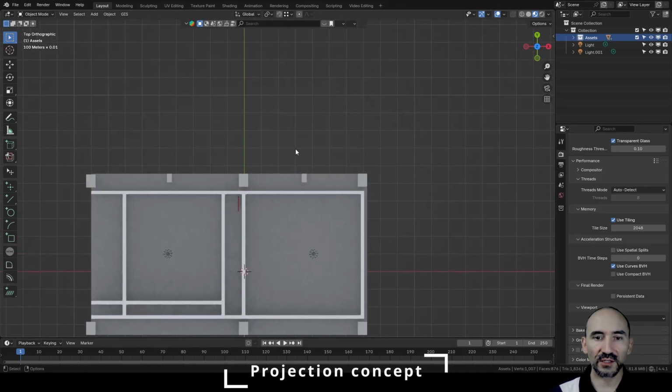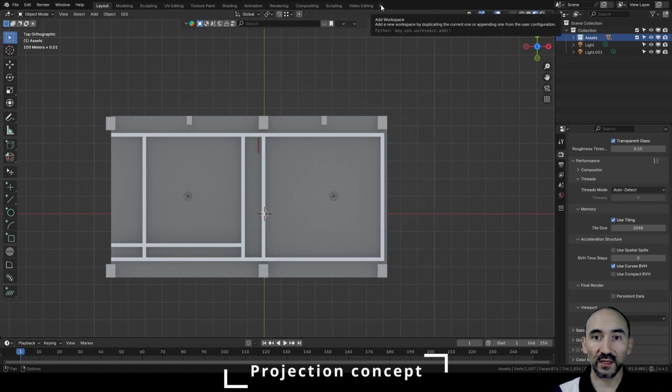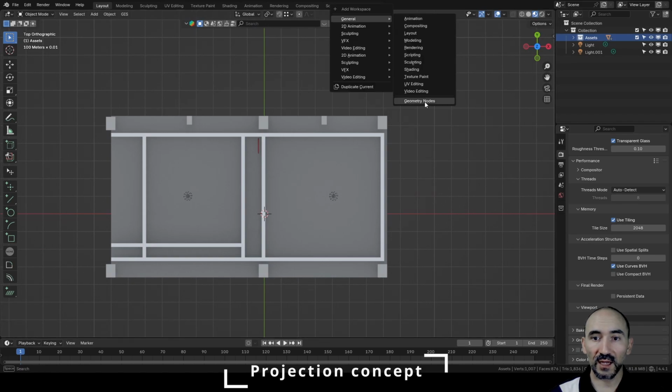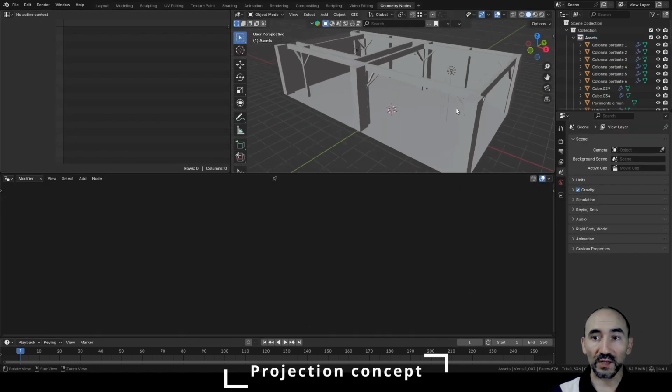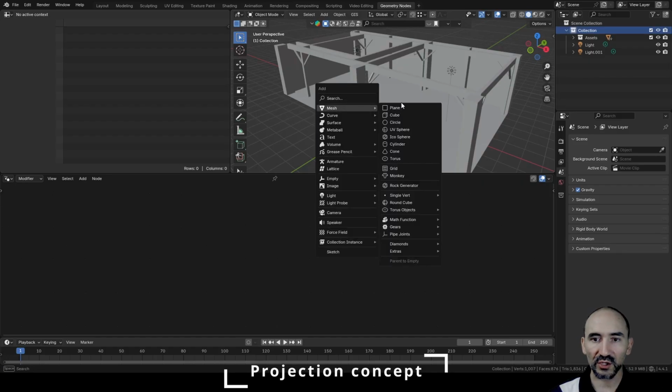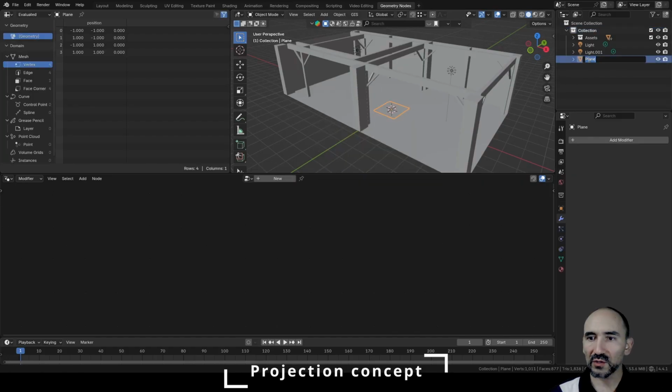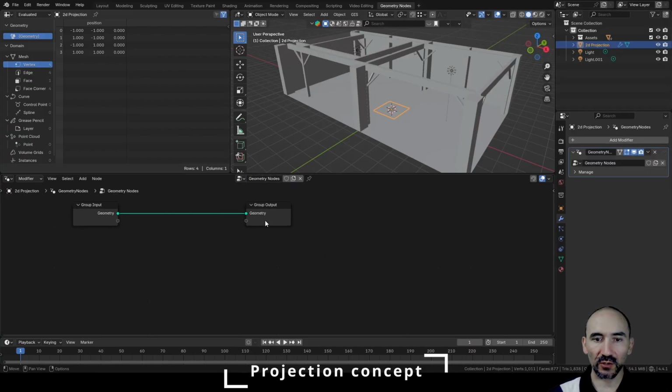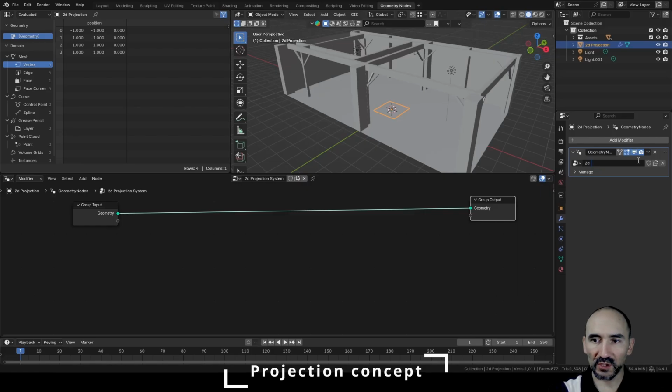So we can start to go in the geometry node, going here in the plus button, general, and choosing the geometry node. We need a new mesh for this purpose, so I close the asset collection, select the collection, press Shift A to add a new mesh, and we can create a simple plane. So this can be called 2D projection. We can make a new setup for the geometry nodes, and we can call it 2D projection.